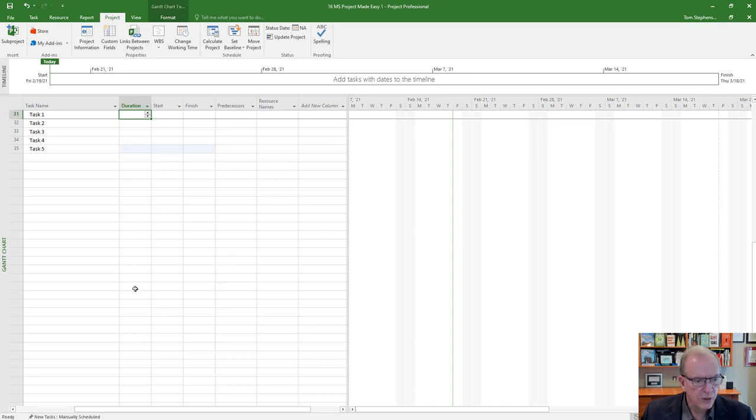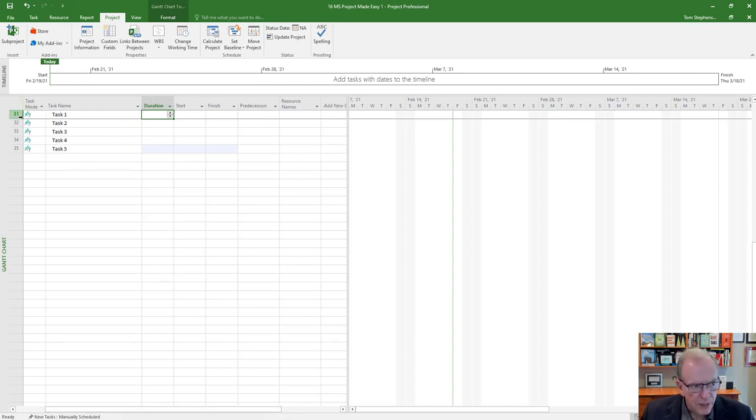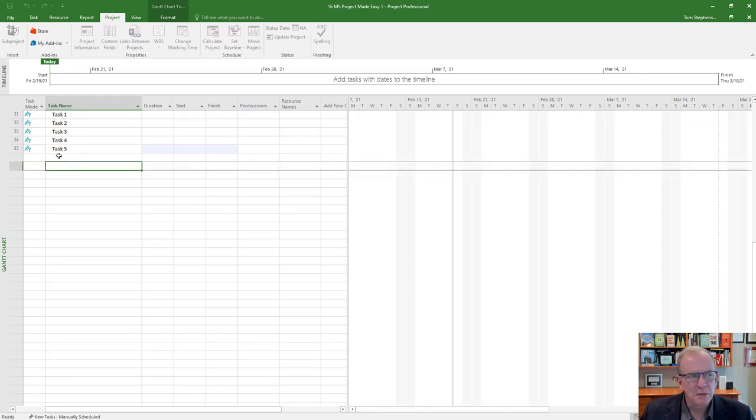So the first thing that you're going to notice is that when I type in some durations, you notice these little thumbtacks. Well, that is Microsoft Project saying manual schedule. You know what? If you want to keep things simple, I wouldn't bother with manual scheduling.